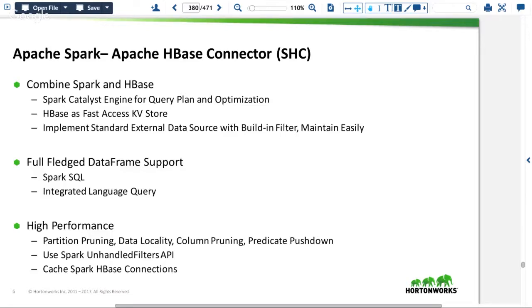It has full-fledged data frame support. An HBase data frame is a standard Spark data frame, so users can query HBase data by Spark SQL. If you are familiar with data frame APIs like join, group by, and select, you can also use the integrated language.